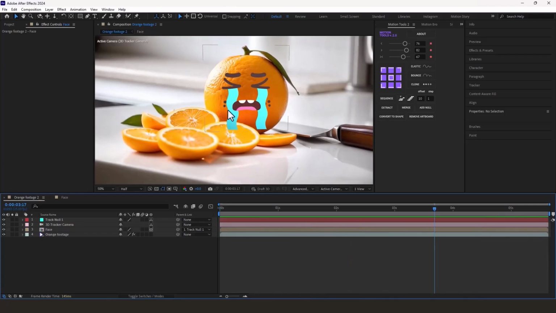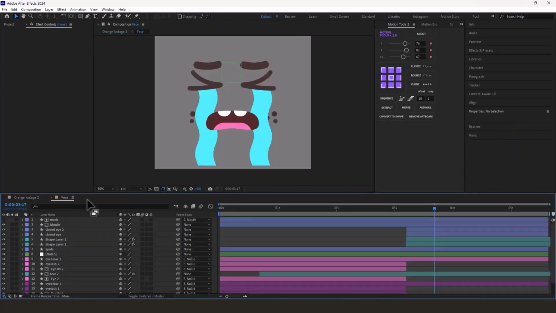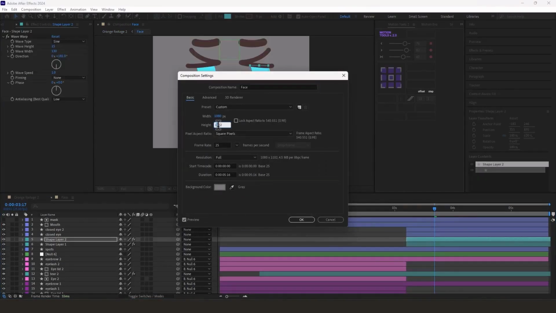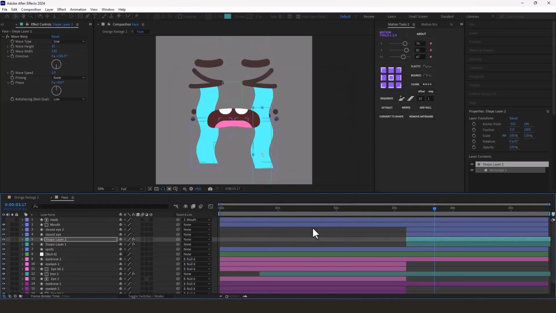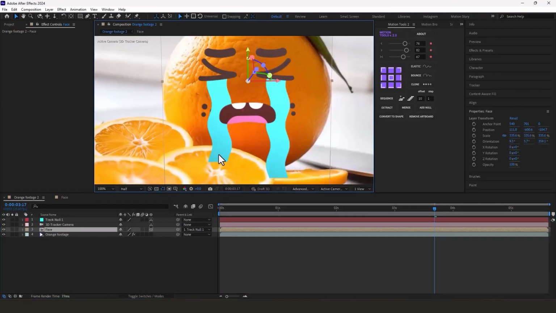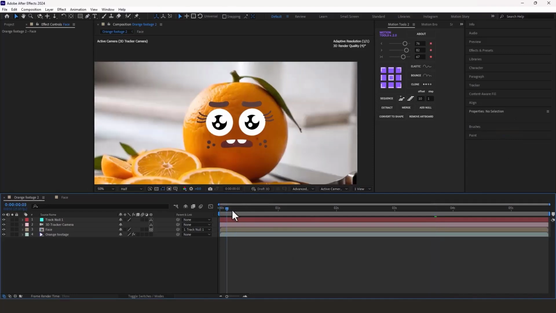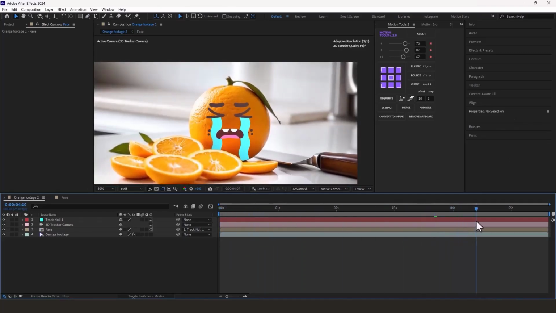Looks like the tears need to go further down. So I go into the face count, increase its height to 1400 and extend the tears downwards. As you can see, the tear shapes now extend nicely to the bottom. Now I have to mask the tears so they fit into the scene properly. Alright, the tear animation is now working correctly.